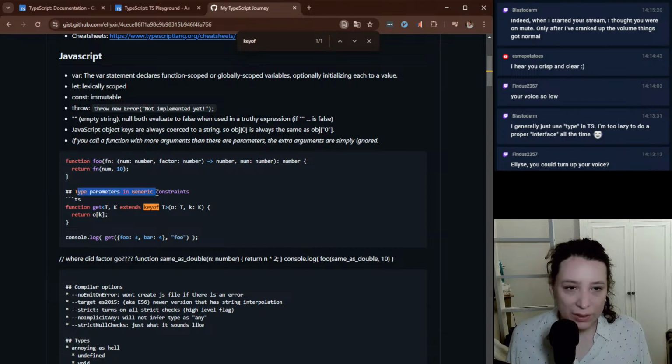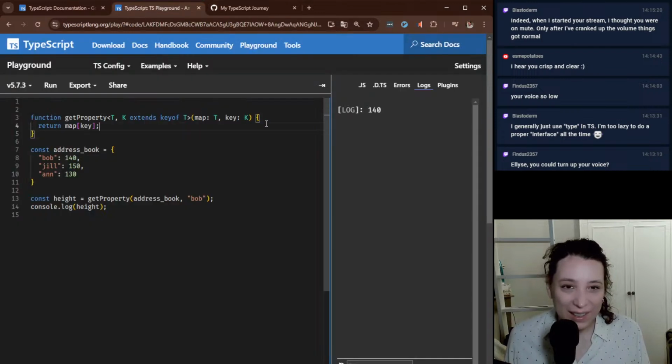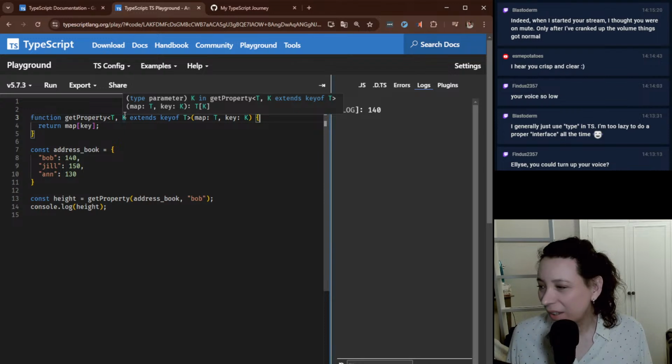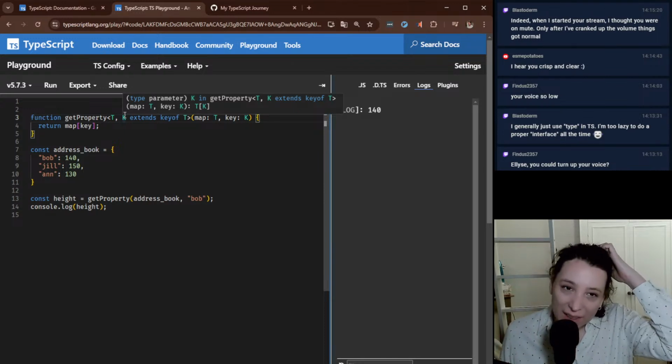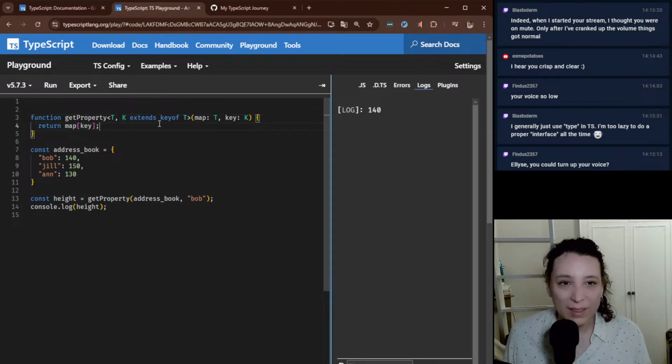Type functions, type parameters, and generic constraints. Wow, I didn't really write anything useful here. I just copied it. What I recall was keyof is going to return the keys of that type, right? Here, let's play with it.